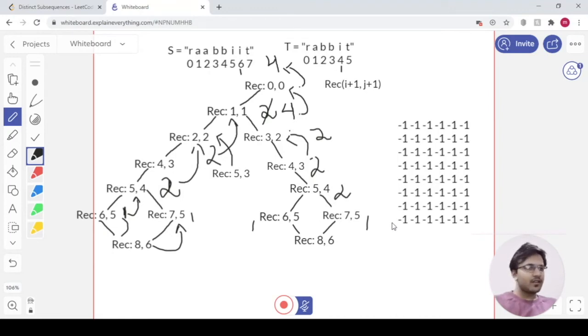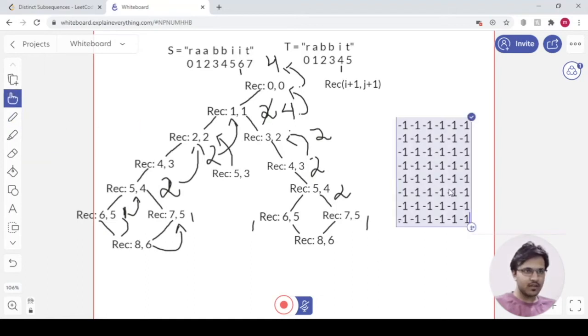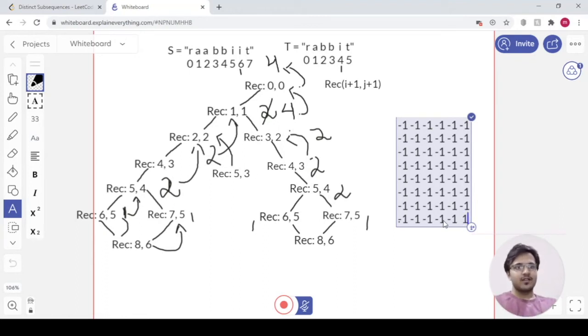Let's see. We are on 8,6. So 8,6 will return 1, 2, 6,5 as well as 7,5. So let's see where are 7,5 and 6,5. 7,5 will be somewhere here. 7 and this is 5. This is the last value actually. So yeah, this will be equal to 1 now. We have 1 here, and 6,5 is also equal to 1. So this is this value, that is 1.